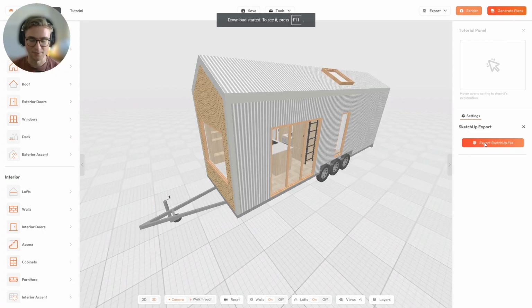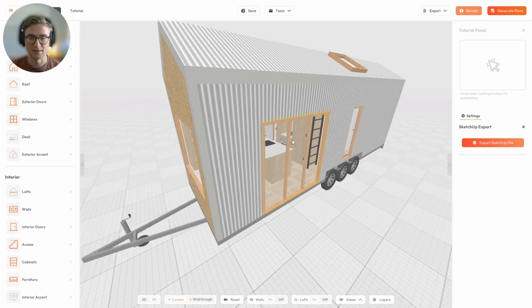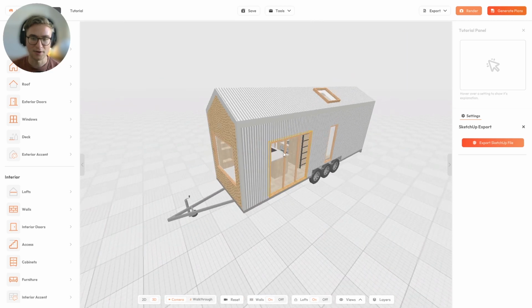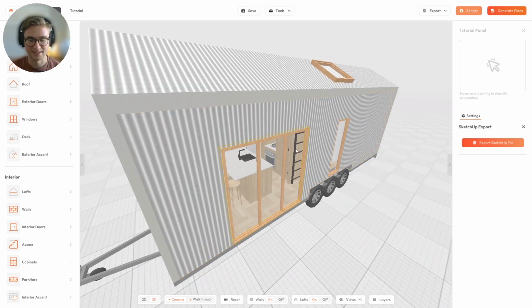So, for example, the SketchUp export is quite helpful if you want to add specific custom model things that you don't know how to do in the 3D Tiny House Designer, or something of it is not in the 3D Tiny House Designer yet. So just to quickly show you how that looks like in SketchUp, I will switch over to SketchUp and show you in there.